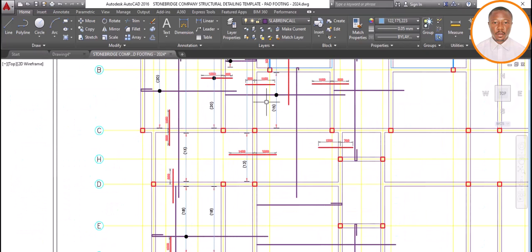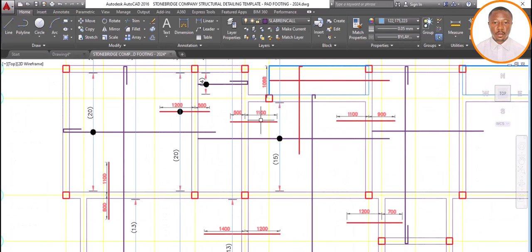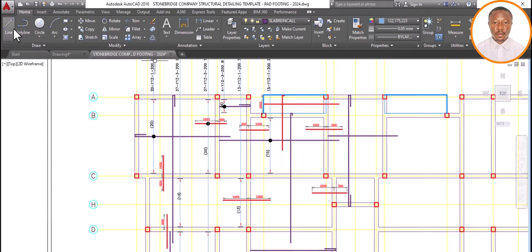So you can see how neat our work is. So that is that. We are done with this one. So what about this one? Have we done this one? No, we have not done this one. And this one is running from where to where? This place. So now pick my line again.